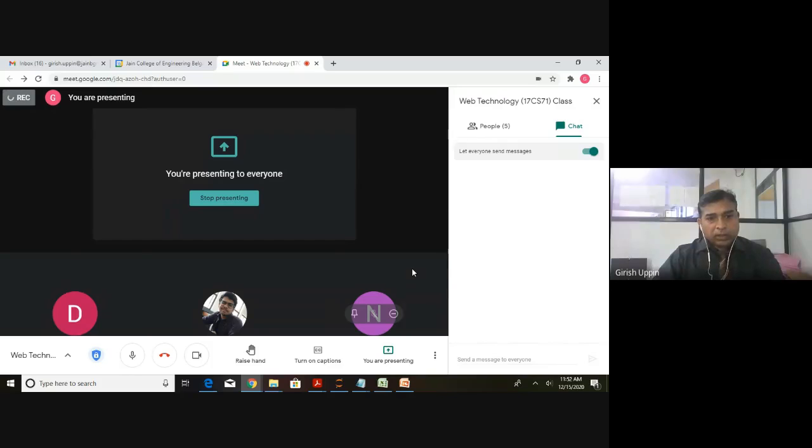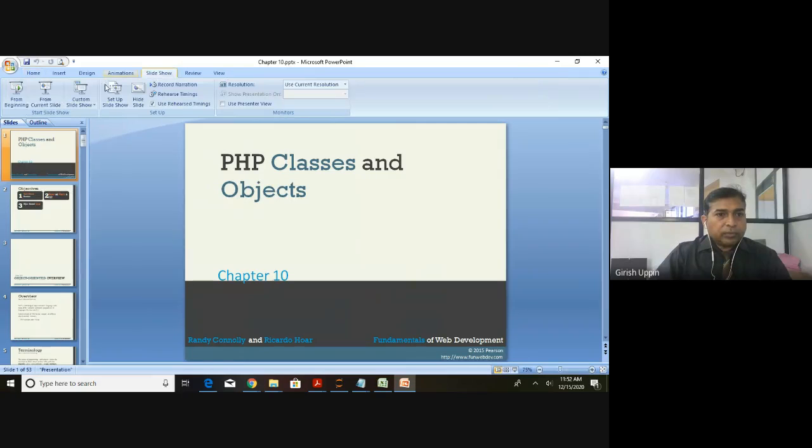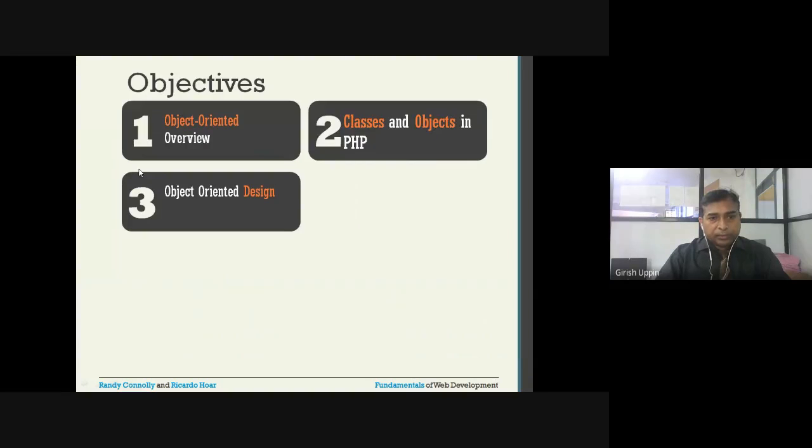This particular chapter is very easy, and working on PHP classes and objects is very similar to C++ or Java, if you are aware of those programming languages. Okay. PHP classes and objects.